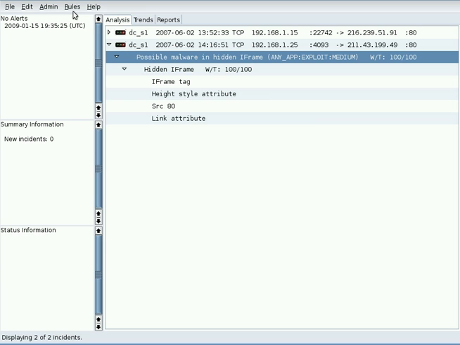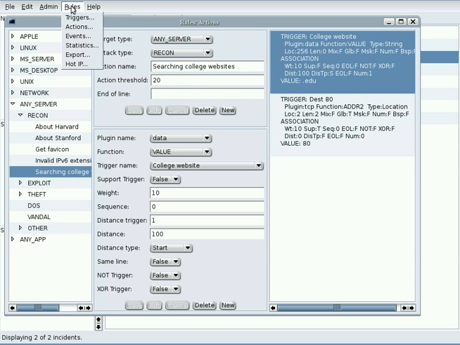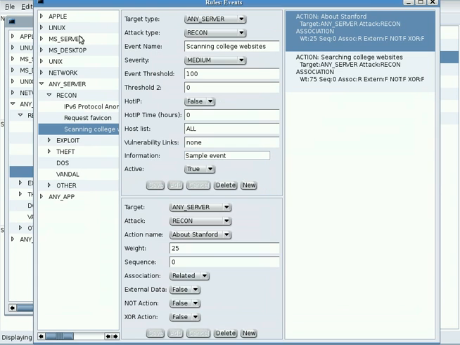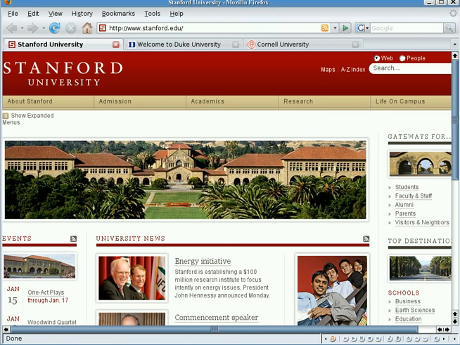Sample rules for detecting college websites are supplied with the application. These have been modified somewhat to demonstrate the association capabilities. The first example will detect a specific server response. It has already been defined to the IDS application, so the target web pages can be reloaded.